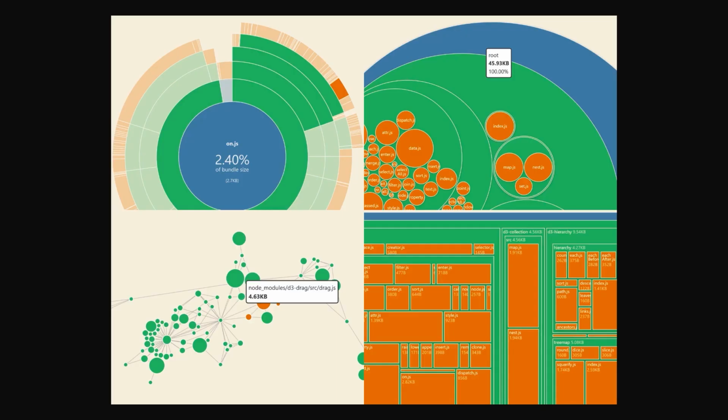Vite had a compelling plugin ecosystem from day one because it's built on top of the Rollup plugin API. And that means you can use Rollup plugins in any of your Vite projects. And there are some really handy ones like Rollup Plugin Visualizer that you might find to be useful.